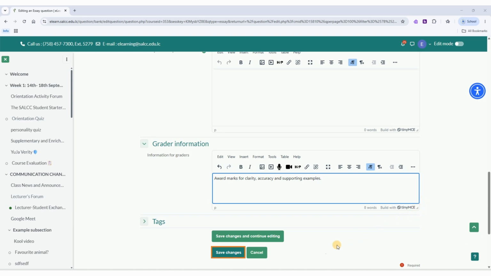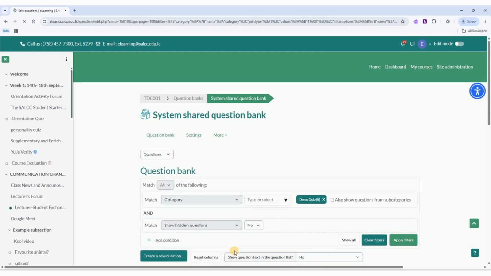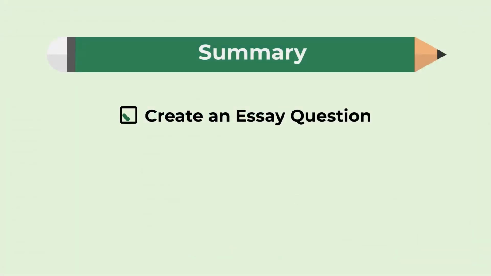Finally, click Save Changes to add the essay question to the selected category in the question bank. Your essay question is now ready to be used in quizzes and assessments, so now you can create an essay question.